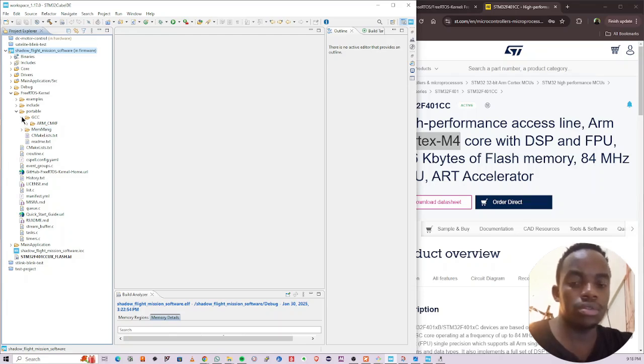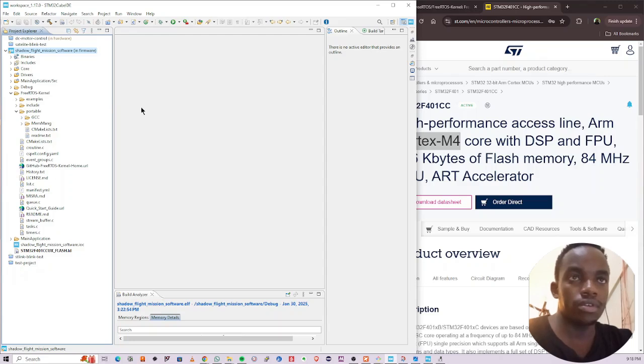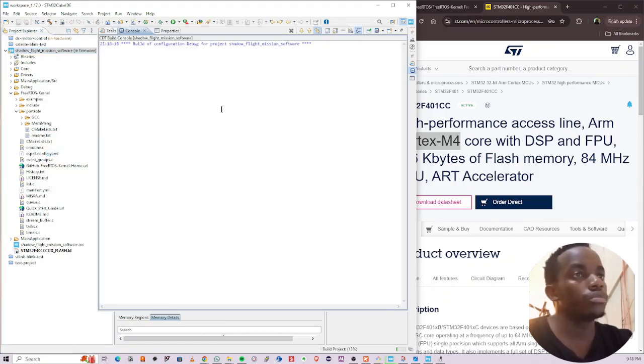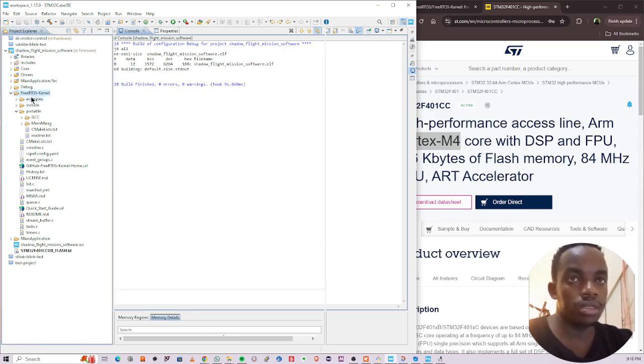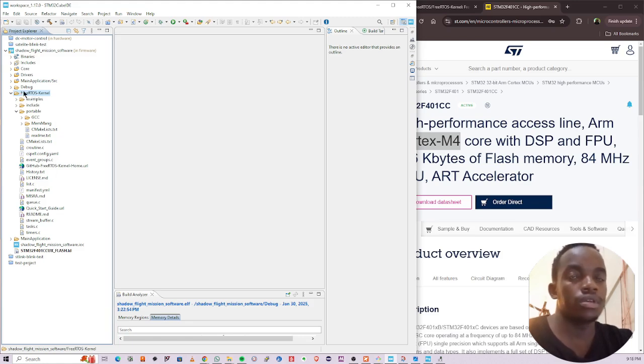Now what we do next, we try to build the project. Let's build the project and see what happens at this point. So build, right click, build project. Okay, 0 errors and 0 warnings. Now what we have done, rather what we have not done, is we have not added this kernel to the compilation path of the build process.